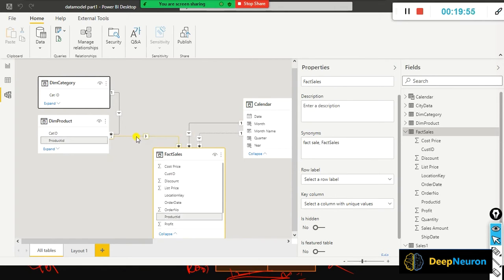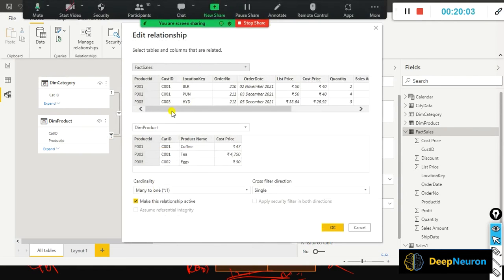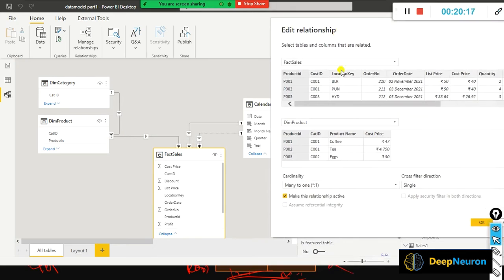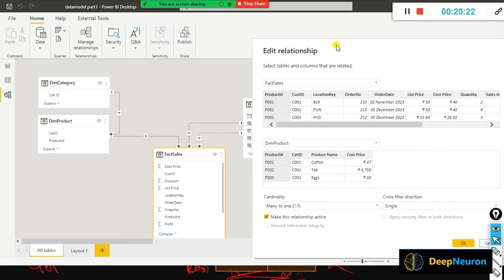The other option is, you can keep the cursor and double click on it. When you double click on it, it will open the dialog box. So here you can see the relationship. Okay, here fact sales, look here, and then dim product. We don't have to create it explicitly, but still we have to verify whether the relationship got created correctly or not. Look here, this column got highlighted and this column got highlighted. That means fact sales and dim product, these two tables got linked with the product ID column.